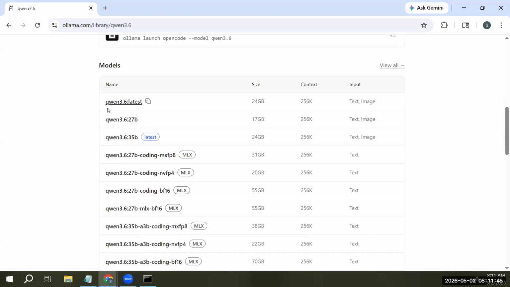So this model is called the Qwen 3.6 model. It is released by Alibaba, a Chinese company. And if you see the Qwen 3.6 latest, that means the default model is a 35 billion parameter model, and it will consume 24 gigabytes of your memory space. All right, so you understood, if I want to run this model, my laptop, like a MacBook or a desktop PC, should have somewhere around 32 gigs of RAM.